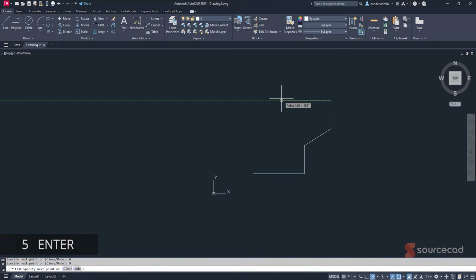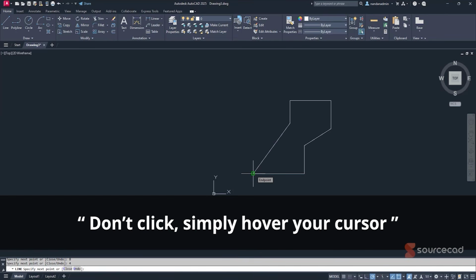Now it will go to this direction. The length is 8 and enter. And now we'll move it down. And in this direction, the length is 4, enter. And now we just need to track this point and make sure that it is exactly above this point. For that, you can go to this point, but don't click. Simply hover your cursor and move it up.